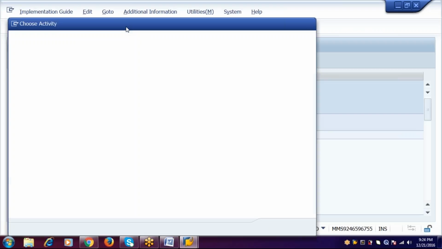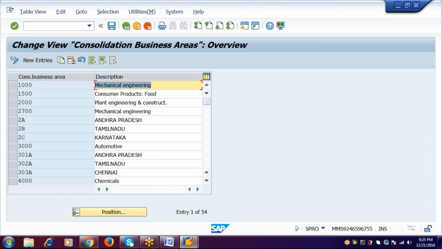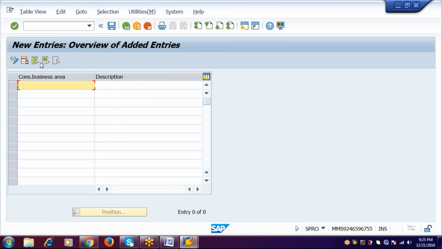Back, maintain consolidation business area, and make the new entries. What are the consolidation business areas which we want to create from here? So here I am giving the consolidation business areas.